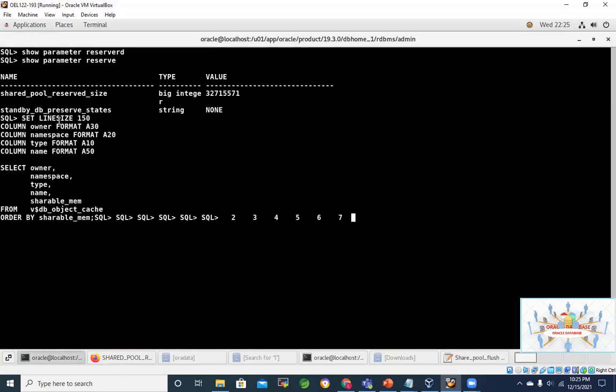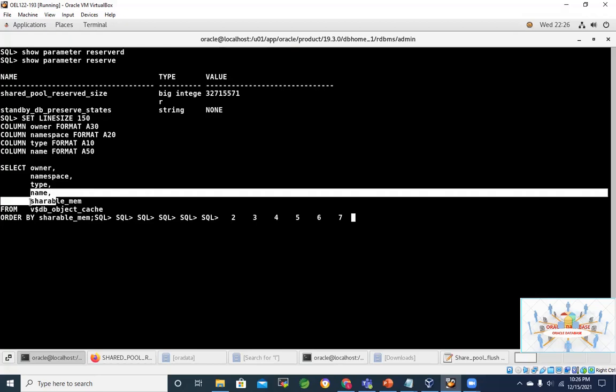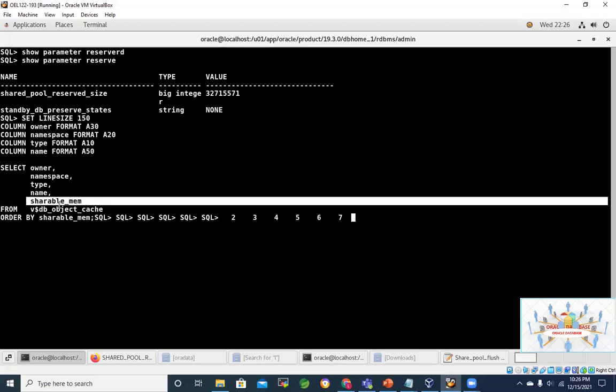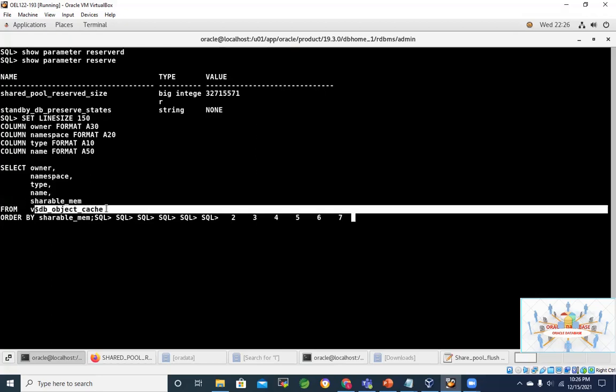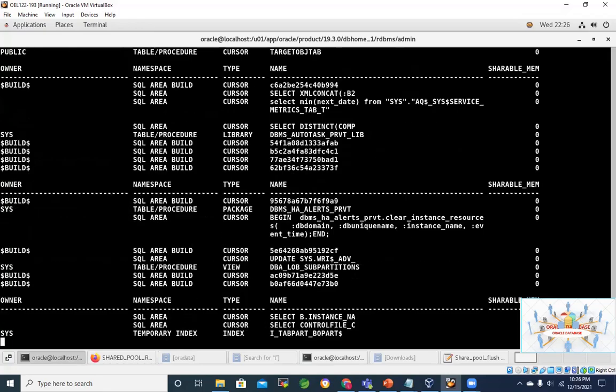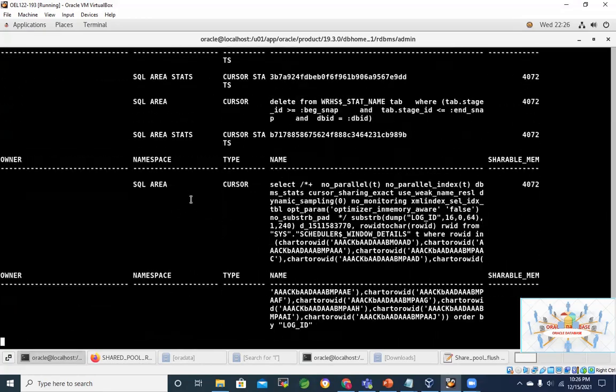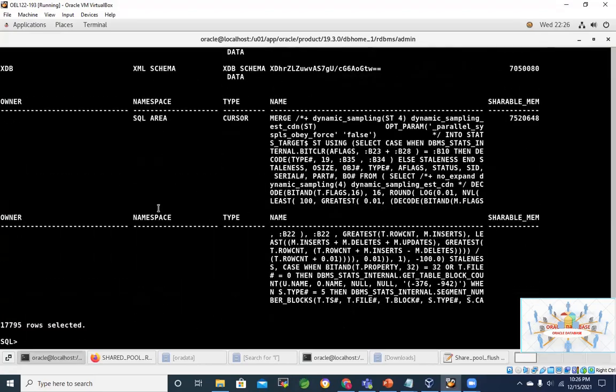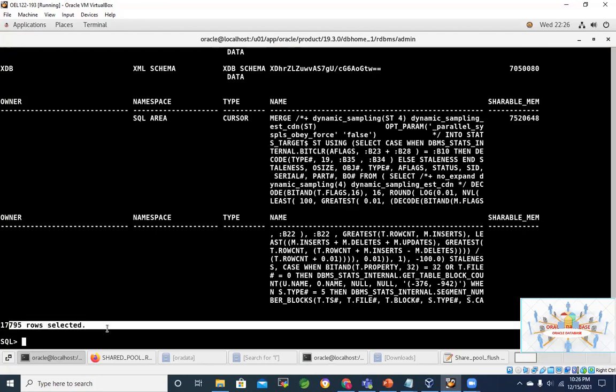Now this one is just formatting the columns: owner, namespace, object type, and the name, and how much shareable memory is in use at the moment from V$DB_OBJECT_CACHE, ordered by shareable memory. If you just press enter, it will give me the current situation in my memory. This is in my database. At the moment, I have 17,795 rows.